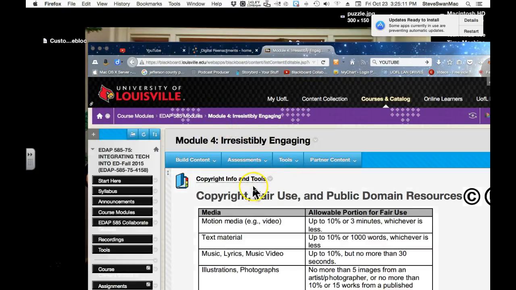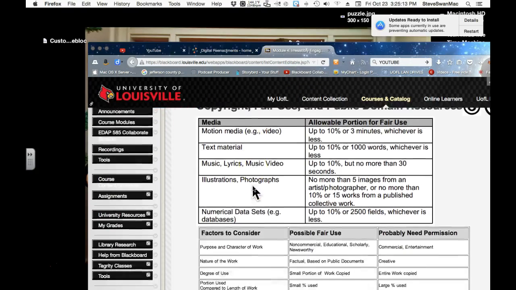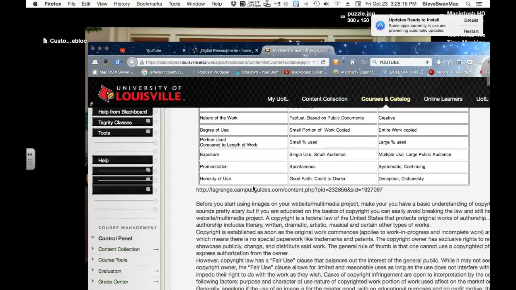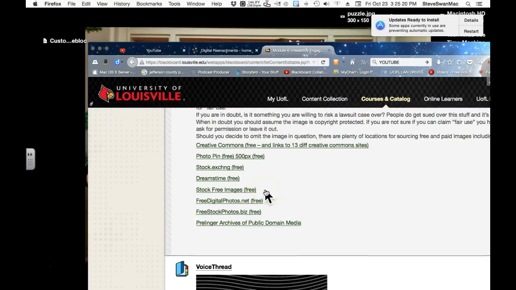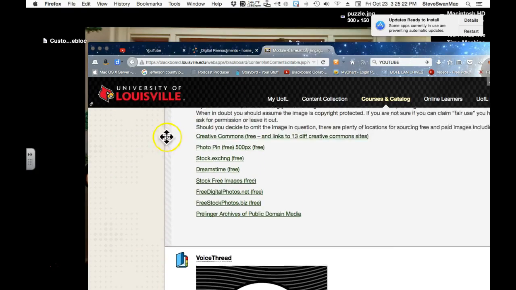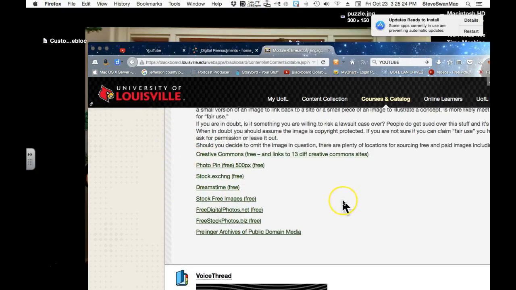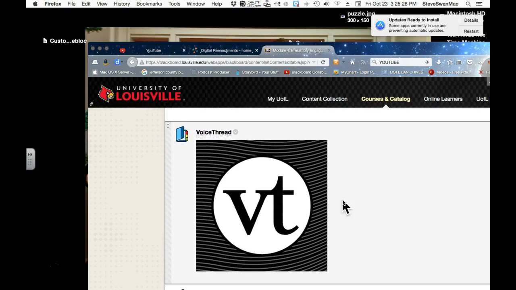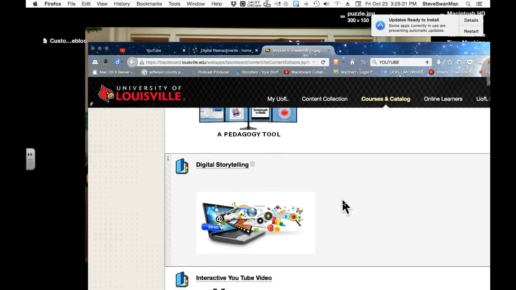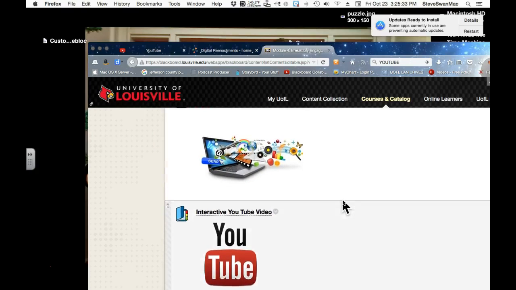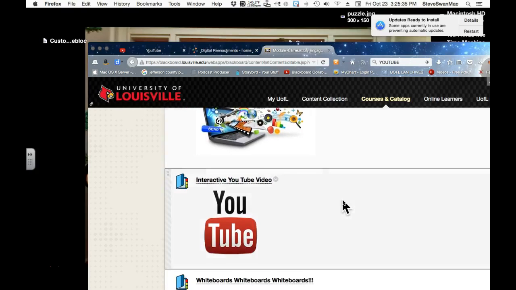But what I really want to get to is this. We have to talk about copyright and fair use. This is how you are protected when you want to use things. And I give you lots and lots of resources here to find pictures that you want to use. We're going to talk about VoiceThread, screencasting, digital storytelling, and interactive YouTube videos. My gosh, there is so much to share with you.